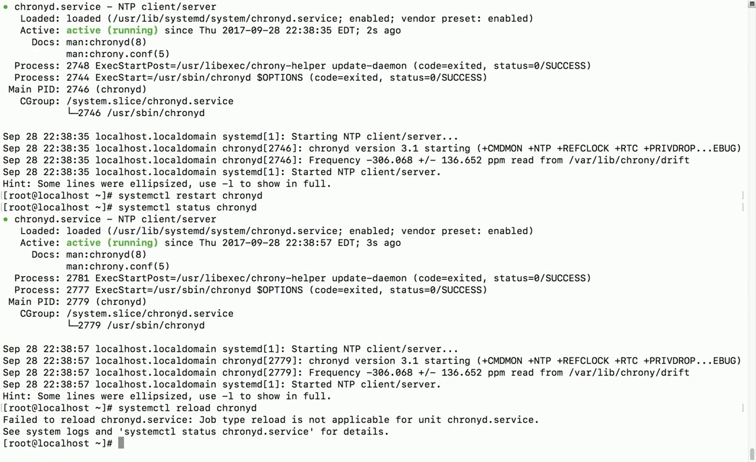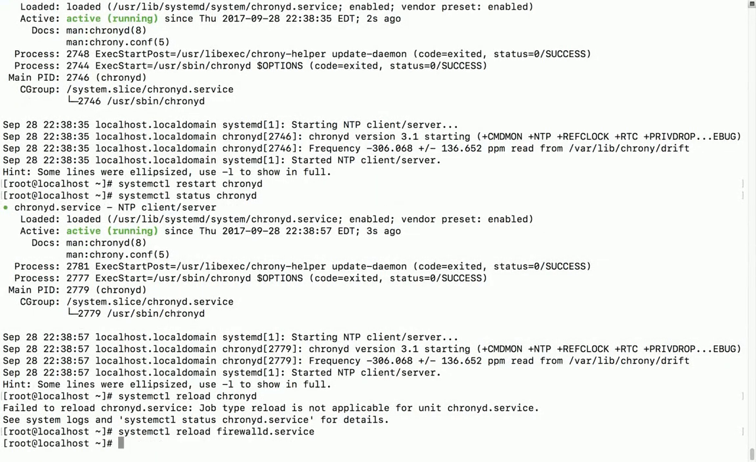Okay, so it says that reload is not applicable for cronid. So let's try another service. Let's try forwardd, right? But let's look at it quickly.